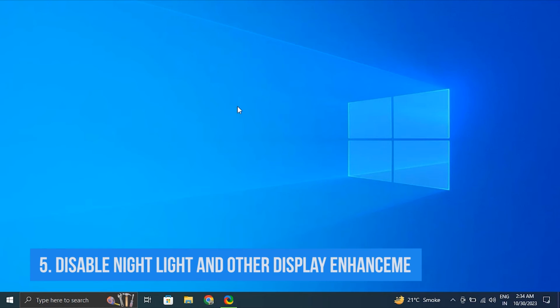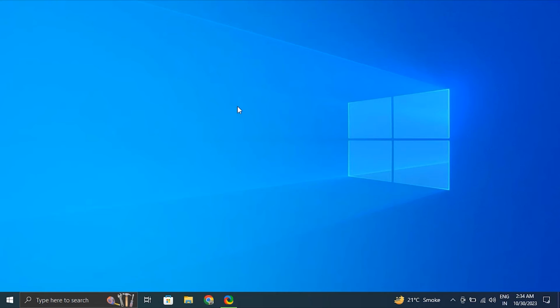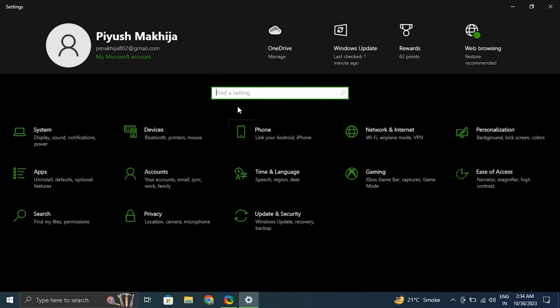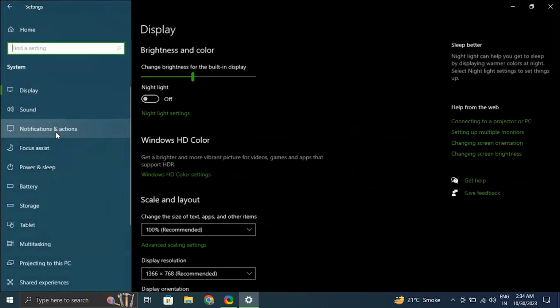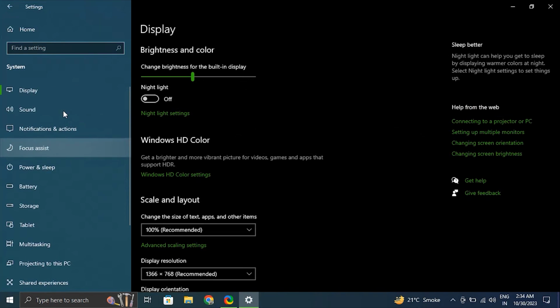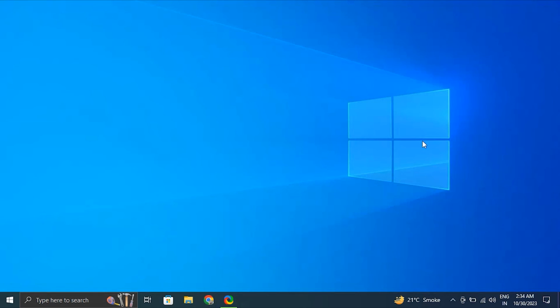And number 5. Disable Night light and other display enhancements. For this, again, open the Windows settings by pressing the Windows plus I key together and click on System and in the left sidebar, choose Display option. After that, under the Brightness and Color section, turn off Night light. Additionally, if you're using HDR, try disabling it to see if it impacts color management or not.